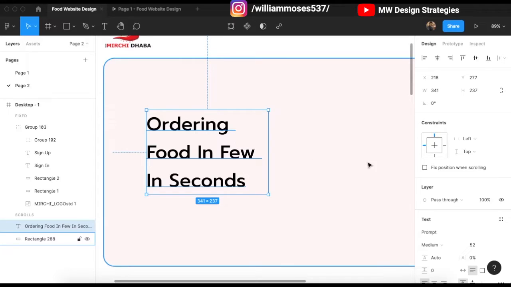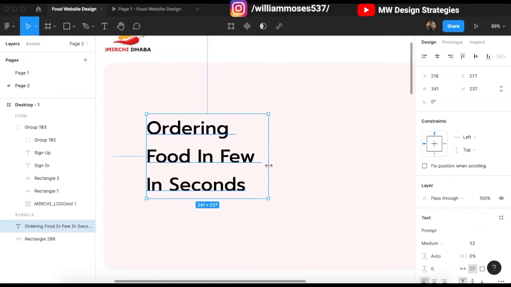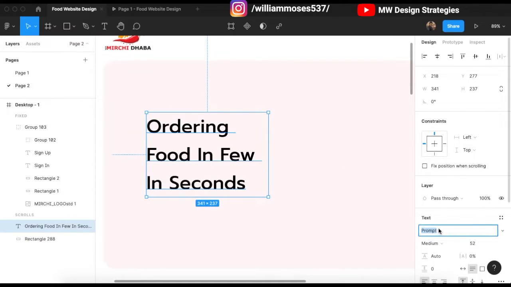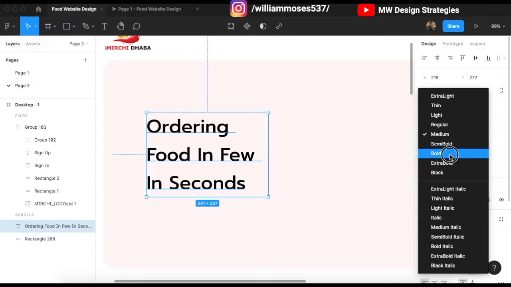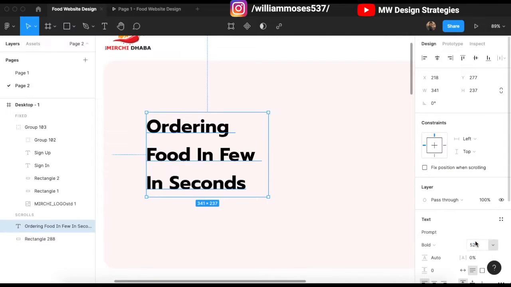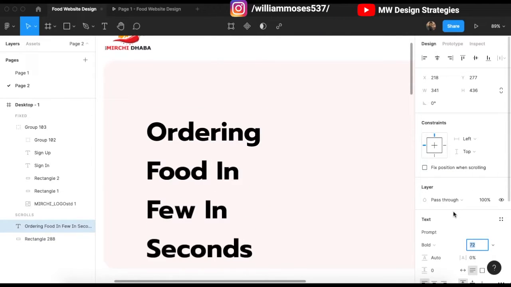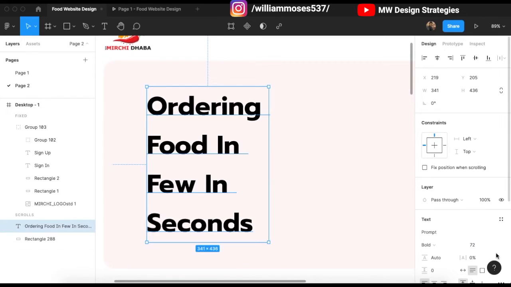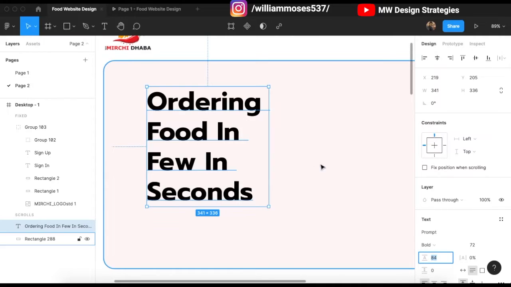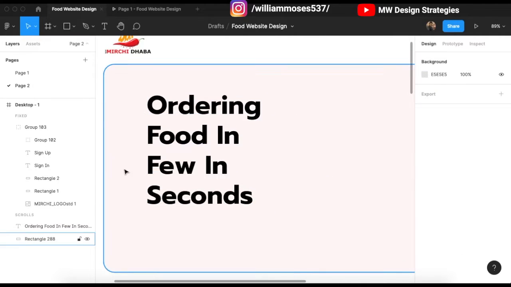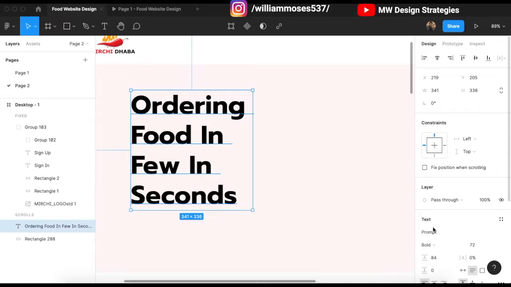Okay, so the font family I'm selecting is Prompt. So this is a new Google font, an amazing Google font. You can select this, you can use it in your own design. Okay, and make it bold, and now a little more size should be more. Now adjust your auto space here.